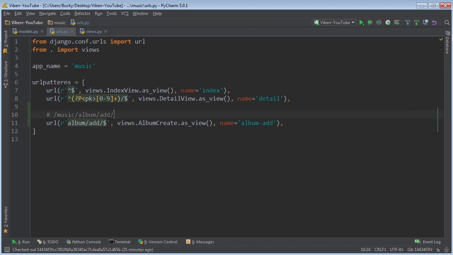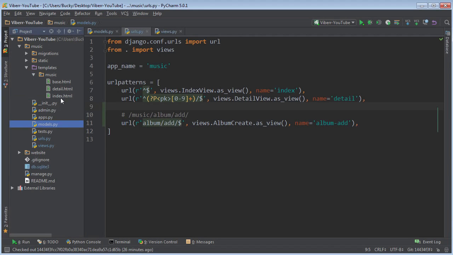And the reason that we don't need to specify a primary key is just because we're creating a new album. So it doesn't have a primary key yet. After we add it and after we create it, that's when it's going to be assigned a unique ID, aka primary key. So now we've got a form generated, but what we have to do after this is we actually need to make a template that we can plug it into. So that's what we're going to be doing in the next video.